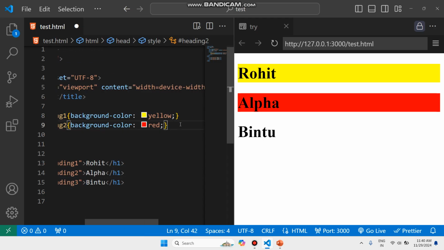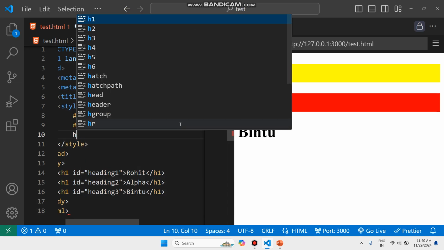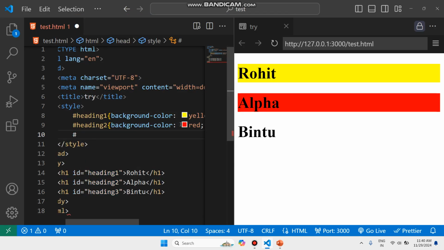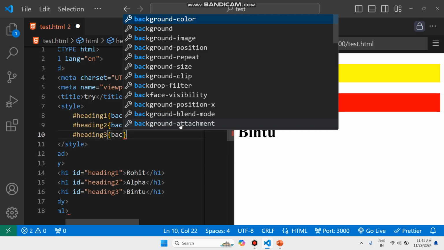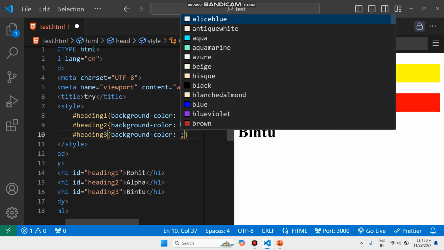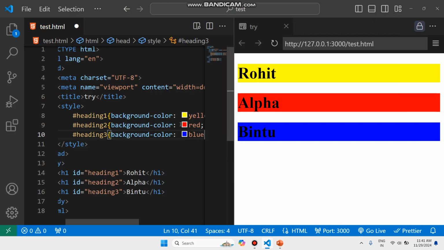Right now I am choosing heading 3. Let's go over here, enter heading. Don't forget to use hash, after that heading and the 3. Inside of the brackets the background color should be, suppose, blue. You can see each color is separated by a separate color. If I am not giving a proper, different id, then the color will not be separated, it will color everything.